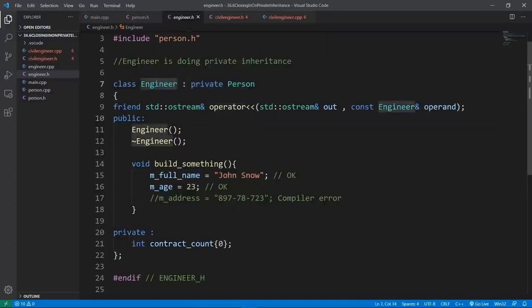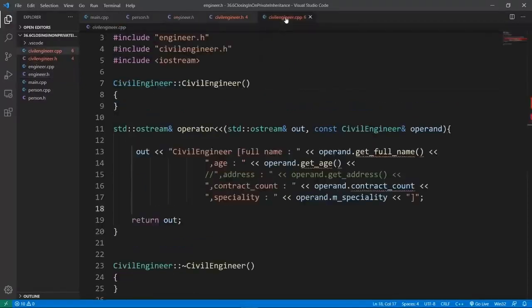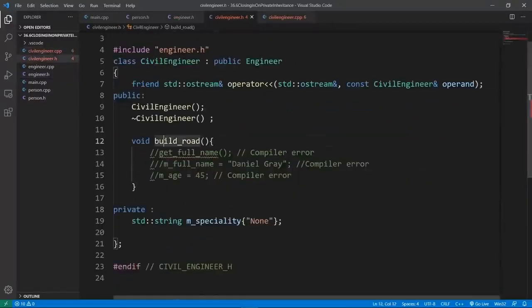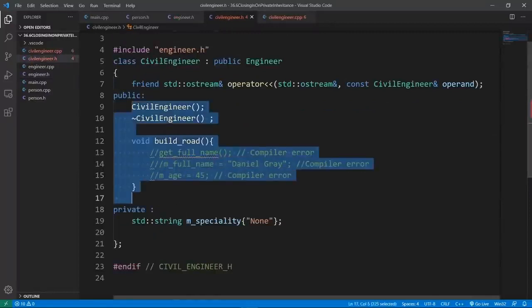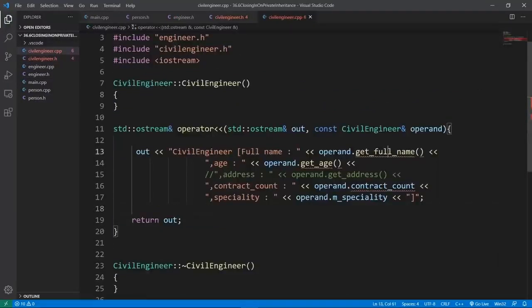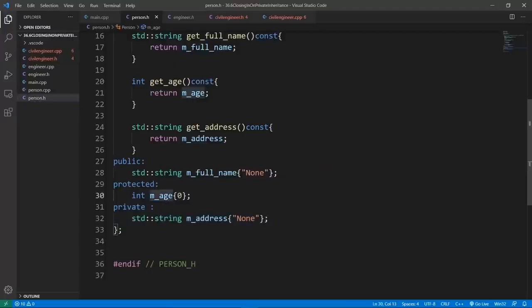For example, if you change this inheritance to protected or public, these members are going to be directly, automatically forwarded down to any inheriting class. So just know that you can put in public getters that are going to give access to the full name and age, but you still won't be able to access the address member from the inheriting class, because this is the design you achieve by marking something as private in the base class.